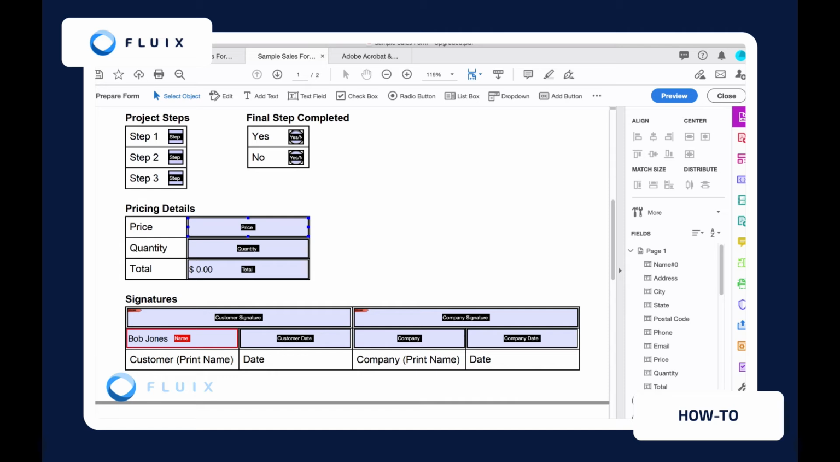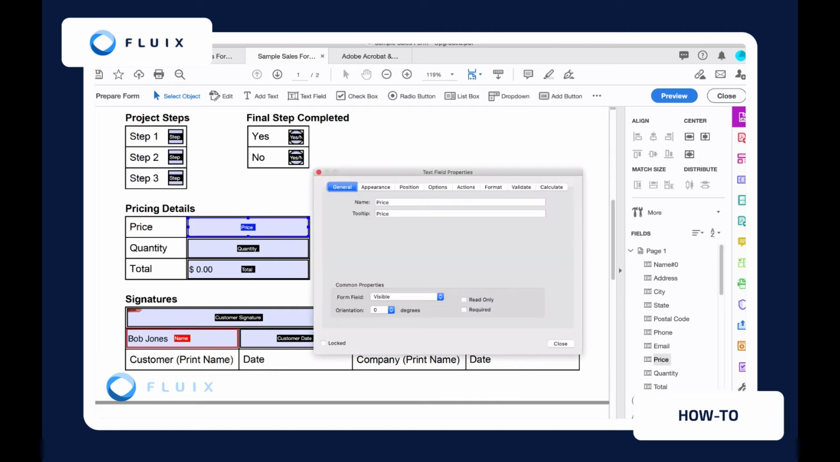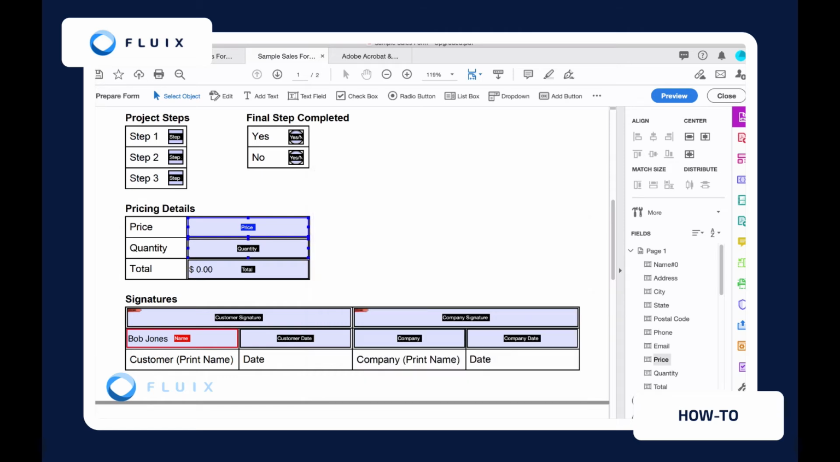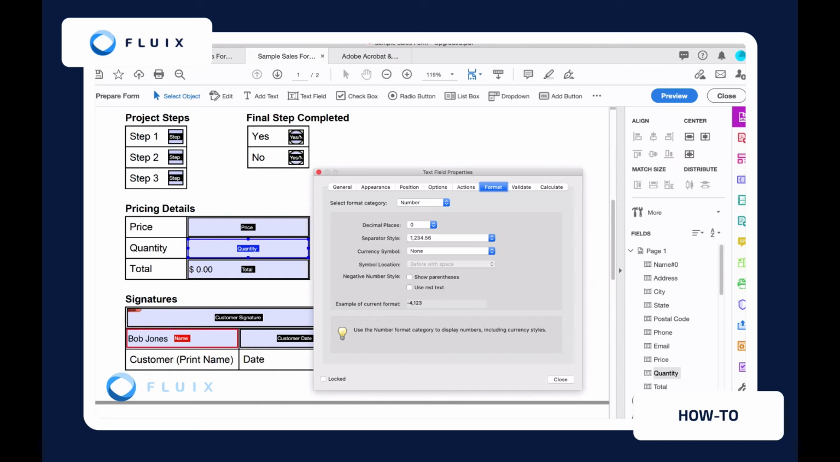So for example, if you look at how I've got this document set up, this price field is set up as a number field with 2 decimal places, with a currency symbol. The currency field or the quantity field is set up with 0 decimal places and no currency symbol. Which leads me to tip number 6.